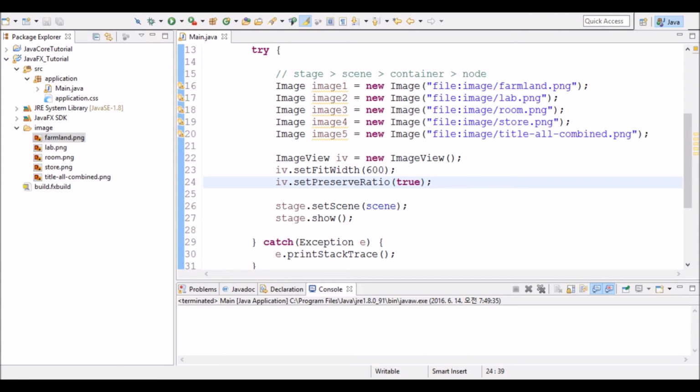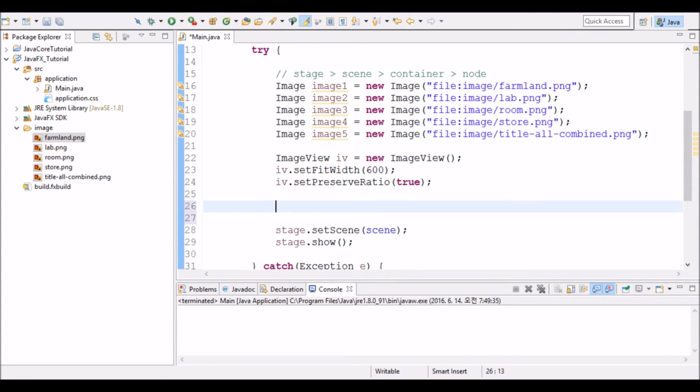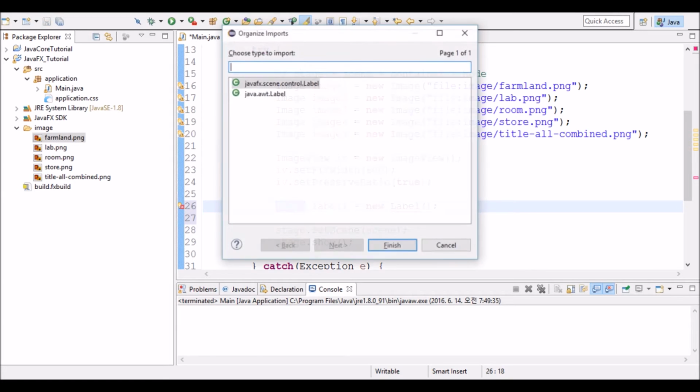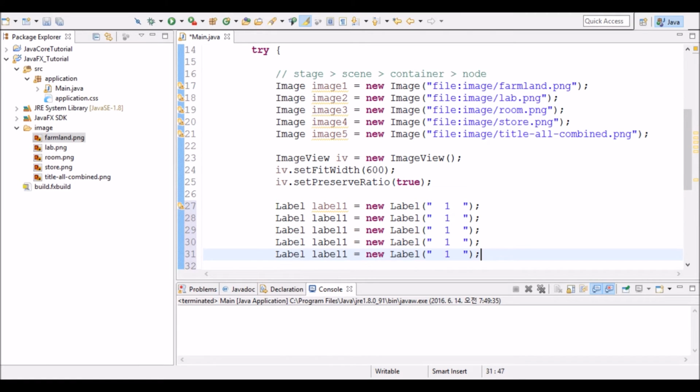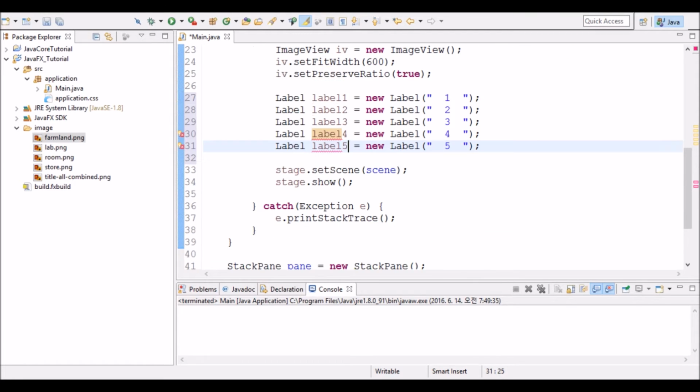And then we need labels, so let's create label objects. label1 = new Label. Let's import this, and let's set the text through the constructor. So this is going to be 1, and let's create 4 more and change the text to 2, 3, 4, 5, and the object names are label2, label3, label4, label5.